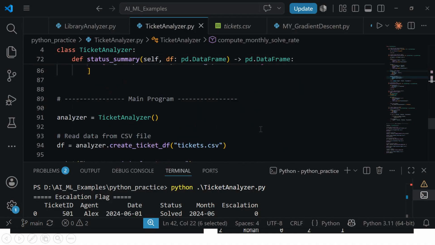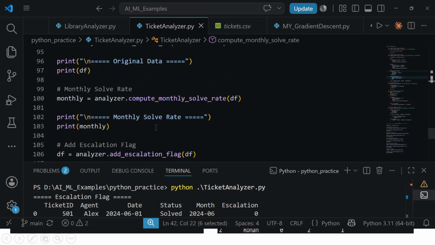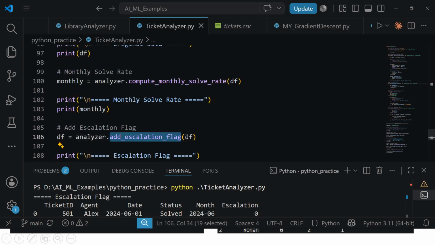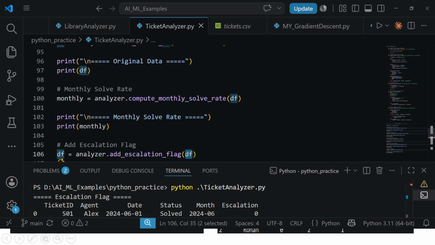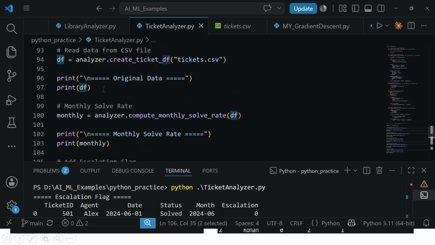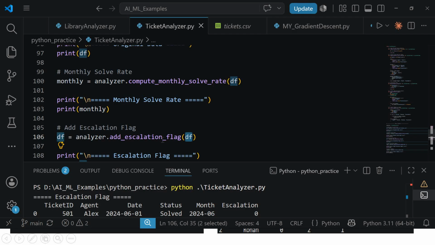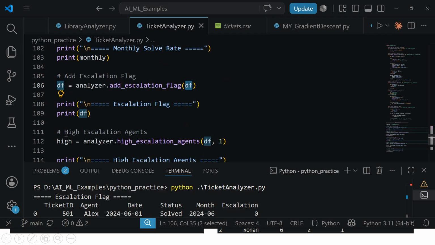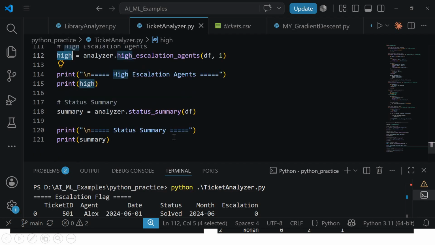After that, next is the third function, add escalation flag. It takes one data frame, so here we pass the existing data frame. And after that, every time we get a new data frame. The new data frame is calculated by the specific function, and we get it here and then display it. For example, high escalation agent again takes a data frame with a threshold value and returns a new data frame. The same happens with summary status. Summary status also takes the existing data frame and returns a new data frame.